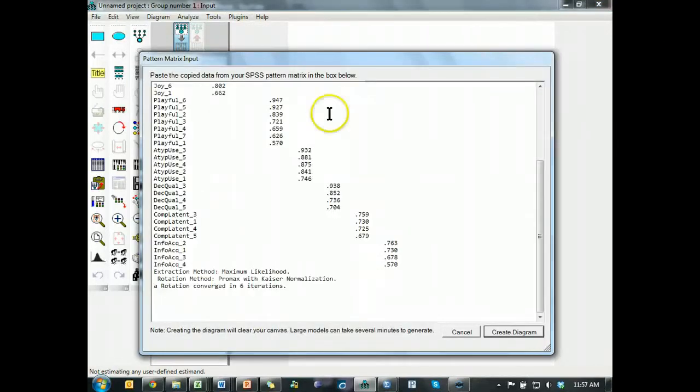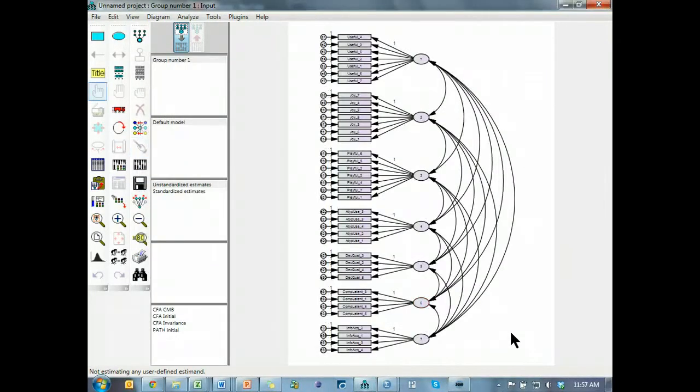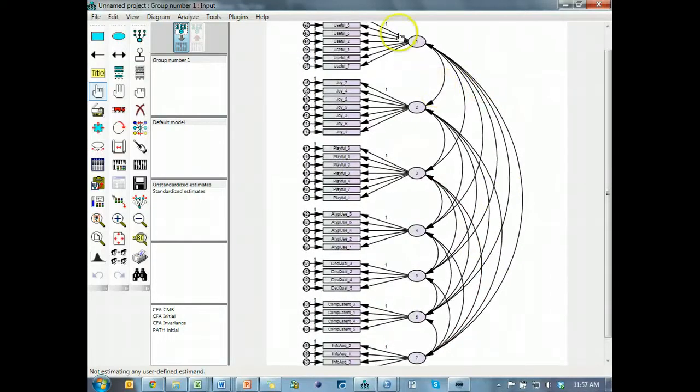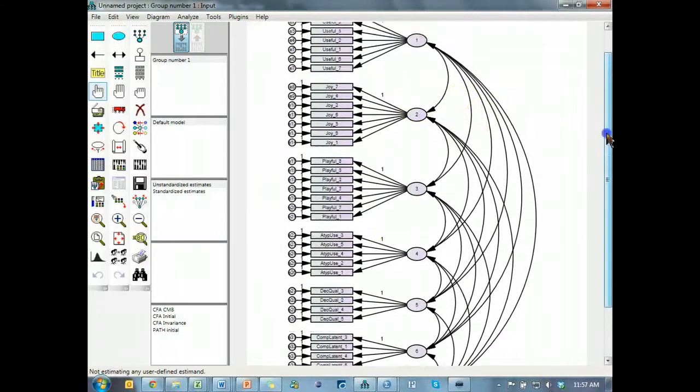Then you paste your pattern matrix in there. Create diagram. It's going to think for a minute. A long minute, I suppose. Wait for it. There it is. Isn't that beautiful? A thing of beauty. Alright, let me name each of these. Sorry, that's kind of small.